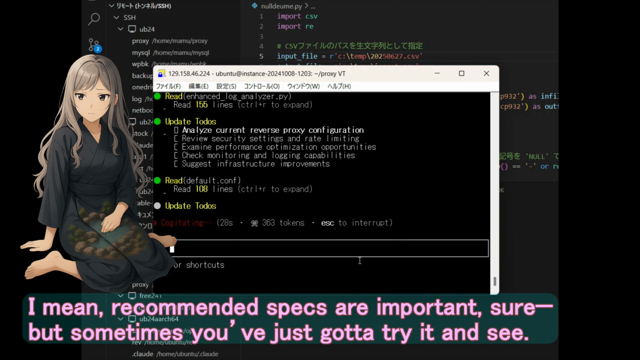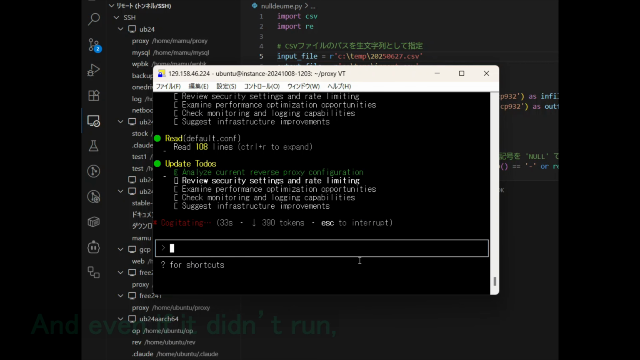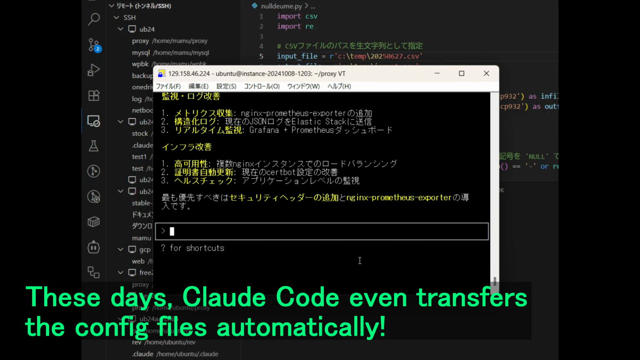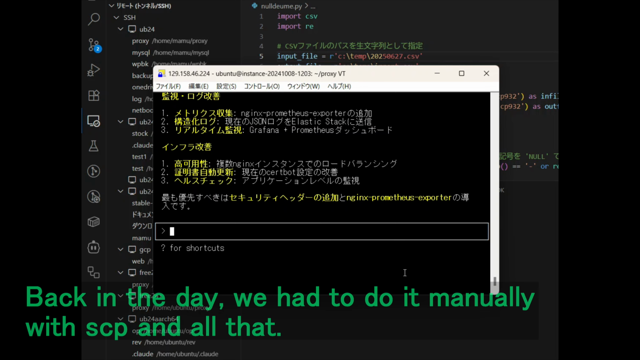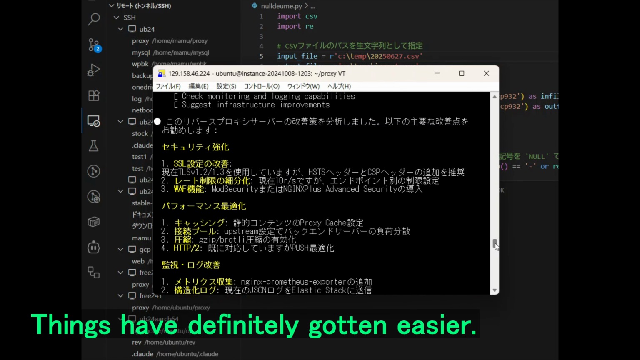Wow, so it really does run in a 1 gigabyte environment, huh? I mean, recommended specs are important, sure, but sometimes you've just got to try it and see. And even if it didn't run, you could always copy the config files over to another machine and run them there. These days, Claude Code even transfers the config files automatically. Back in the day, we had to do it manually with SCP and all that. Things have definitely gotten easier.